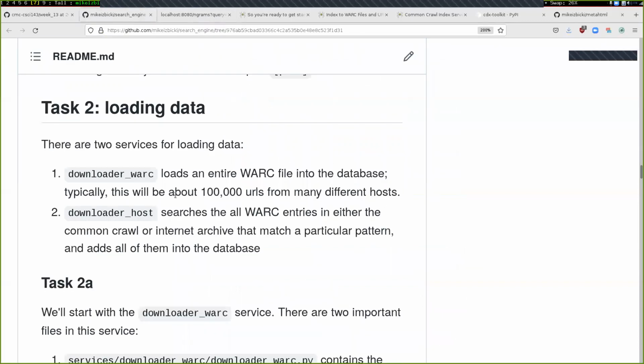There's two Docker services for loading data into the web page. This one, downloader worker and downloader host. The downloader worker is one that I fully provide to you. You don't have to make any modifications to it, and so you can do this task A without doing any coding at all. It's again just following step-by-step instructions. The downloader host you complete after doing the task 2A, and you'll have to do a little bit of modification to Python code in order for this one to work.